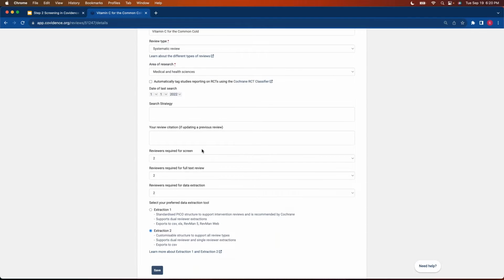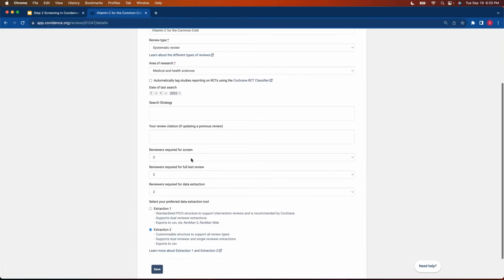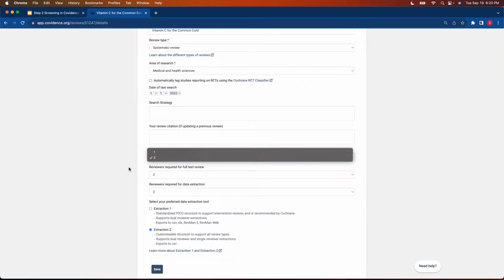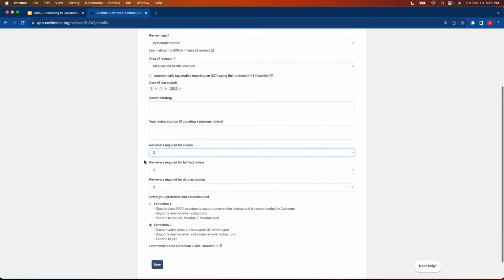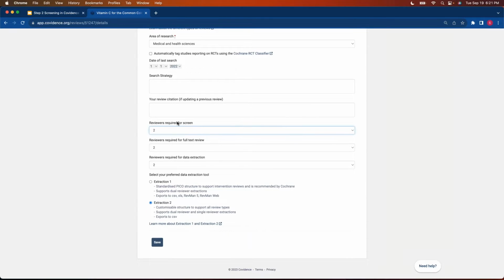And here in the settings as well, as I mentioned, the default setting is for 2 reviewers required for screening. I'll mention that you can change this to 1. That would require only 1 reviewer to cast their vote in Covidence, so a single reviewer will only require 1 vote for your team to be able to move on to the next stage of the review. And this is all separate for your title and abstract screening, full text review, and data extraction.